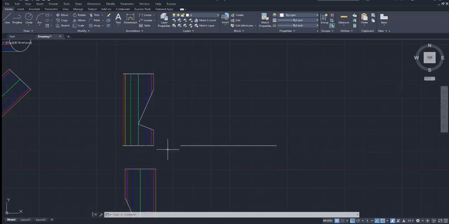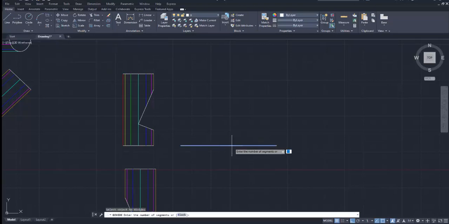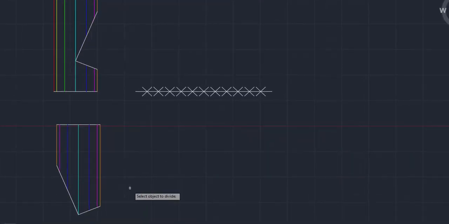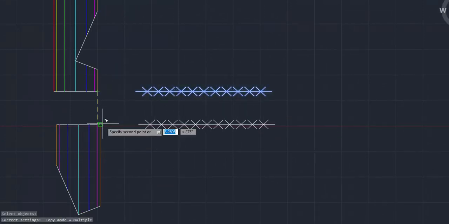And of course this has been divided into 12, so I'm going to go back to divide. We can pick divide right here also. Select my line, and then 12. Since this is the same size, the same diameter, I'm just going to copy this. I'm going to line it up from this point to that point.